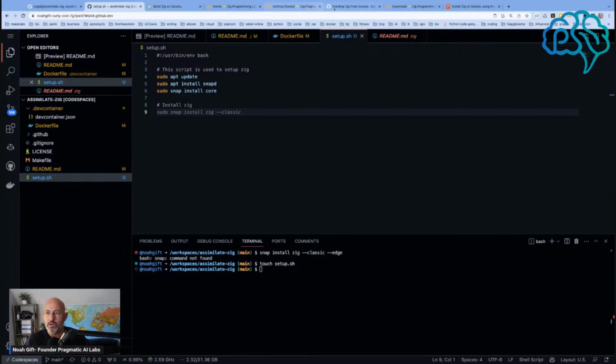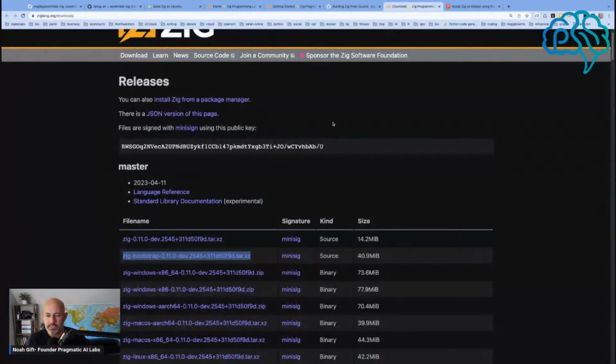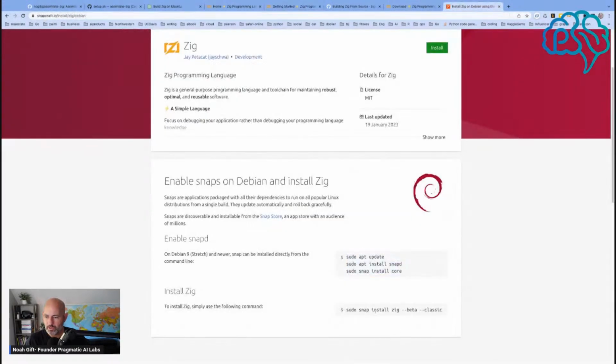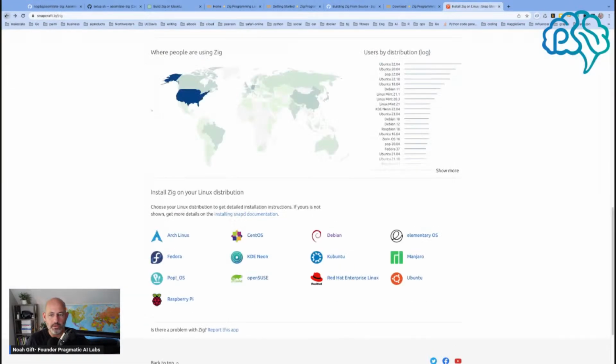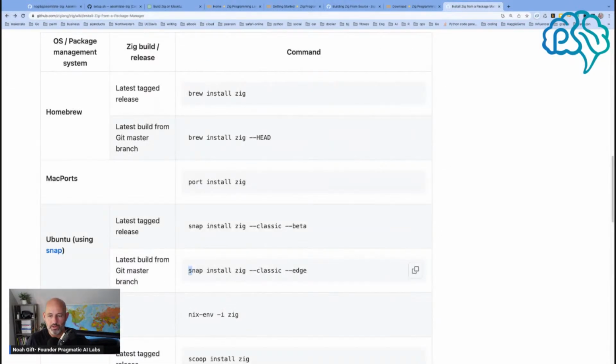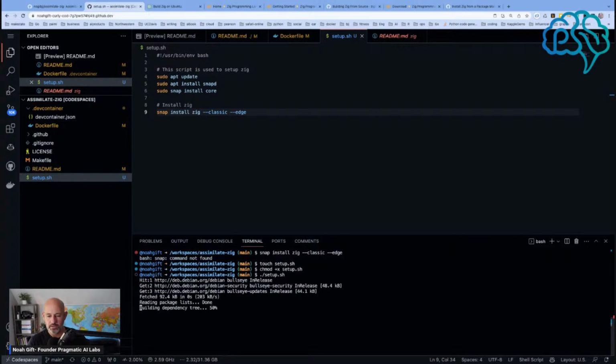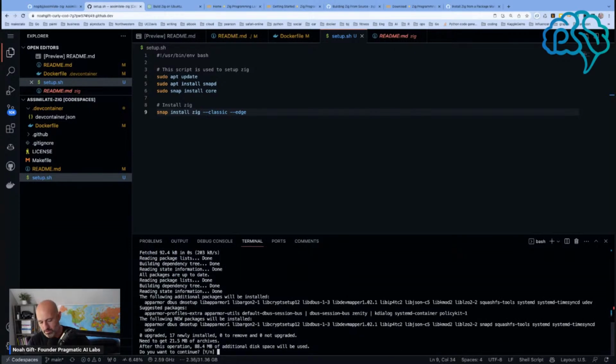But what we want to do is I actually want to install the other Zig, this one. I want to do Edge. I want to do the master. So I want to get the latest one. So we'll go ahead and copy this. And we'll do that. Okay, let's see if this works. Let's chmod plus X setup. There we go. Set this up. Let's see what happens. Sure.